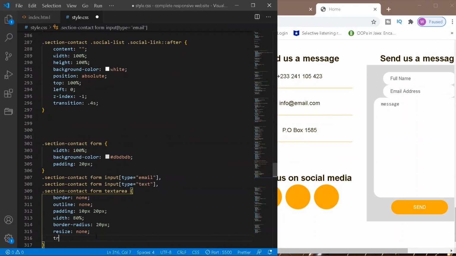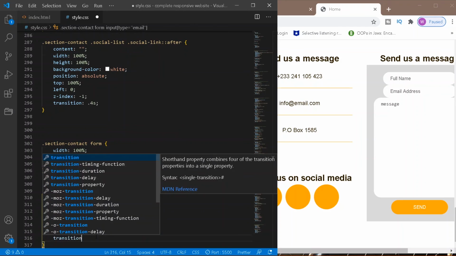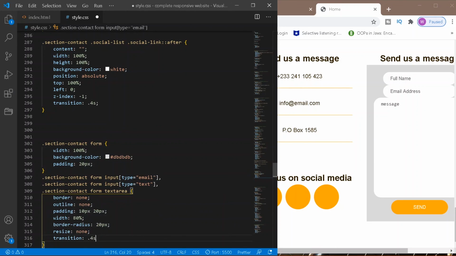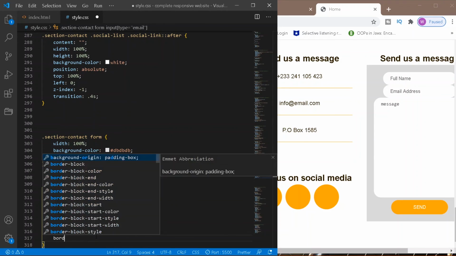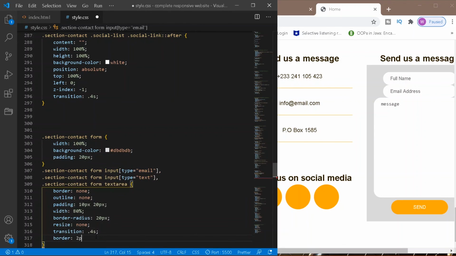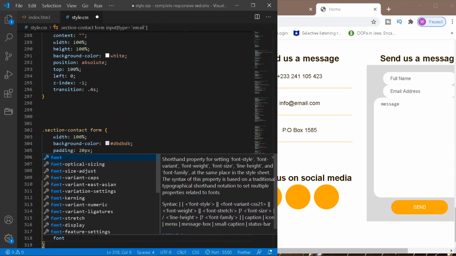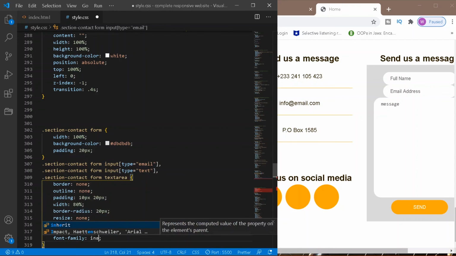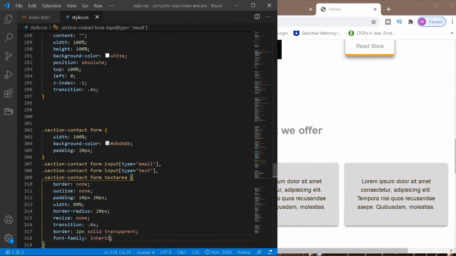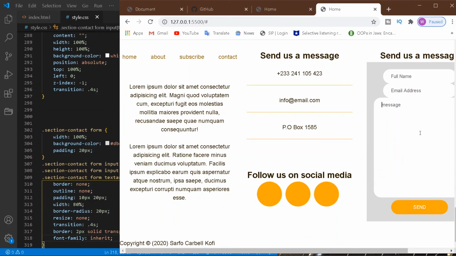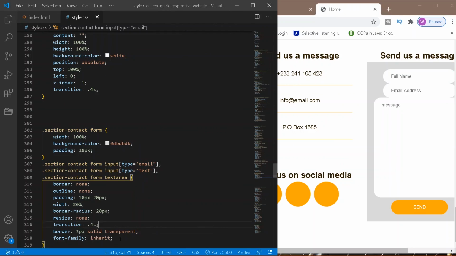And then I want to say transition of 0.4 seconds. And one more thing, let's add border of 2 pixels, solid, and then transparent. And I want to say font family. If you don't add that, you might not get a font family. Inherit, and let's just save it. So right now we probably have what we need for this particular one here, and it looks solid.